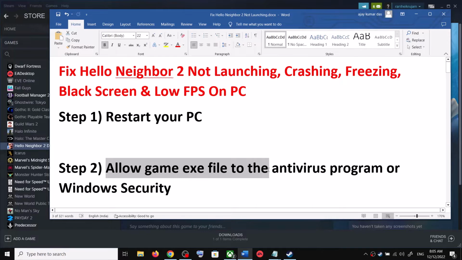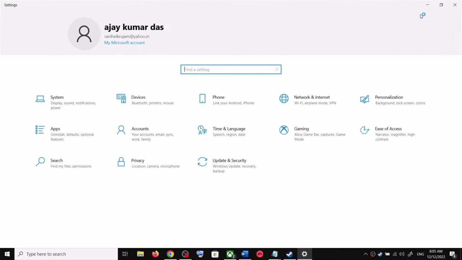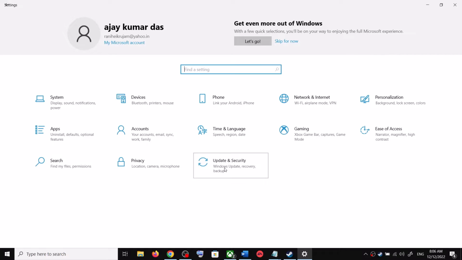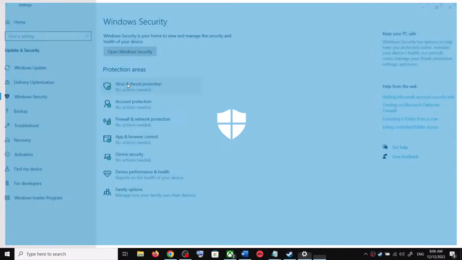Next step is to allow the game exe file through your antivirus program. If you have any third party antivirus, make sure that you allow the game exe file in your antivirus program. Now if you're using Windows Security, then open Windows settings. If you have Windows 11, on the left hand side you will find Privacy and security. In Windows 10 it's only Privacy. In Windows 11 you will have Privacy and security, so click on it. In Windows 10 click on Update and security, then click on Windows Security, and then click on Virus and threat protection.